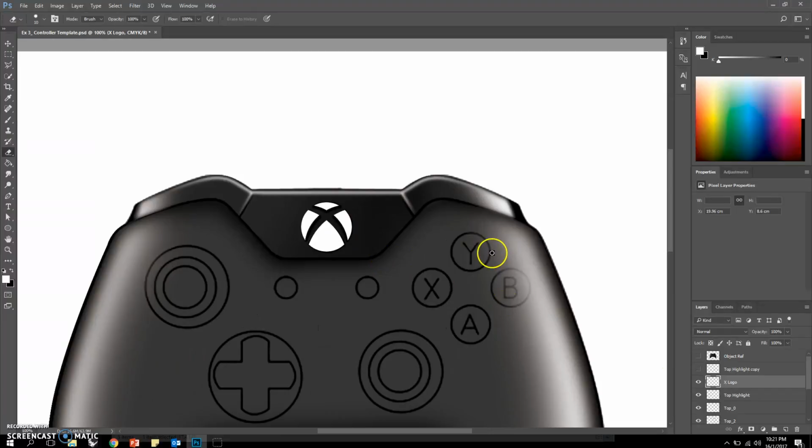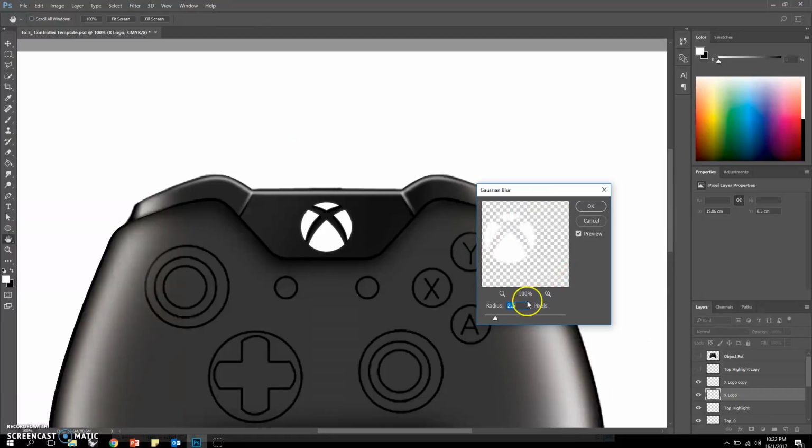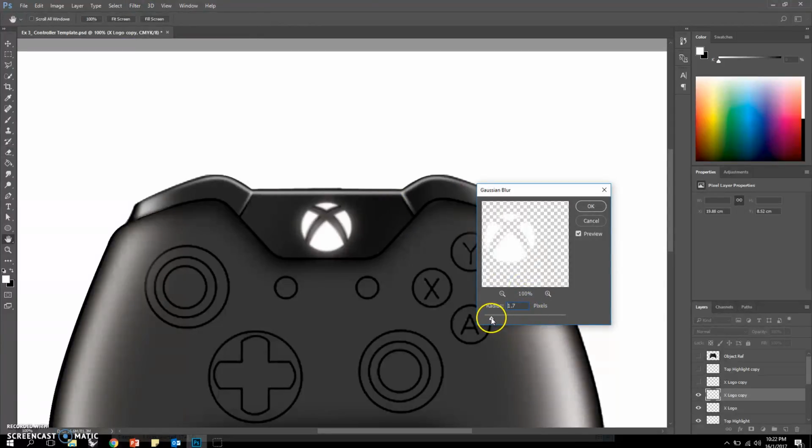Okay, if you remember the previous exercise about the light, so right now the X logo, I will just do a quick duplicate, and then I will take the Gaussian blur, and then I will blur the X logo. Okay. Let me just create a copy again. Okay, this portion, I will just do a quick blur, but not so much this time around, just slightly, so that you can still see.